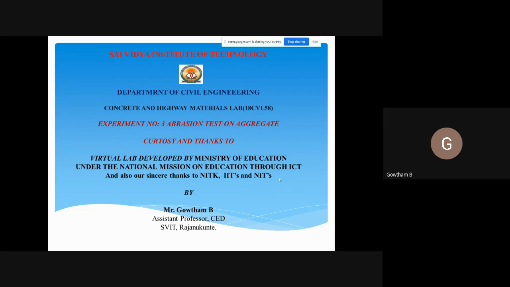Now before going to the test, let us have some key points. So preferred sample for the test is grade B. In the grade B, we are using the aggregate size 20 passing 12.5 retained 2.5 kg and 12.5 passing 10 retained 2.5 kg. Overall, we are taking around 5 kg of aggregate for the test, and these are all the apparatus required for the test.